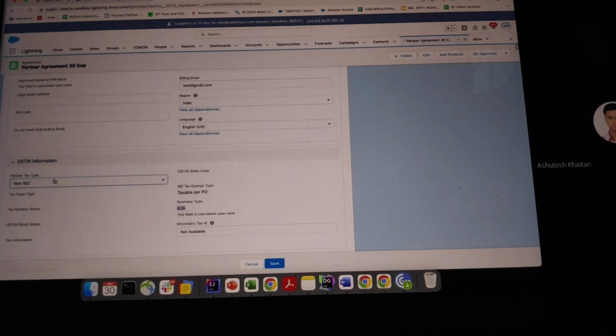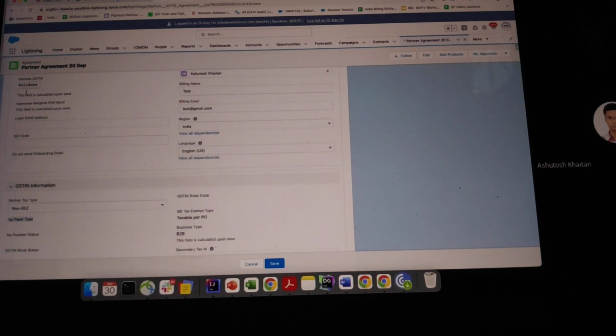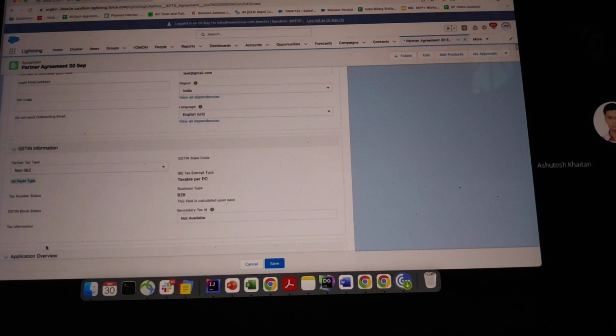Now, partner tax type is manually updated. We have access to this field, but there is also a field called taxpayer type. These two are the same. The only difference is that this one is in our control, but the taxpayer type is controlled by the government portal. So when we validate this GSTIN, these fields will be populated. I'll show you how.